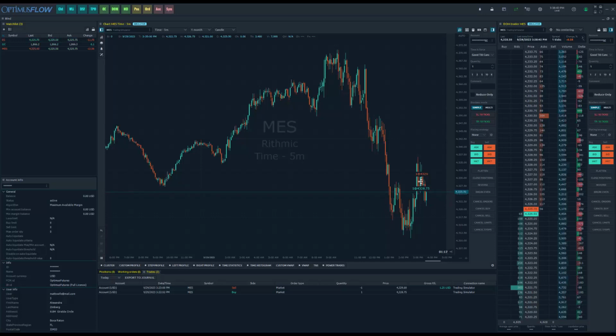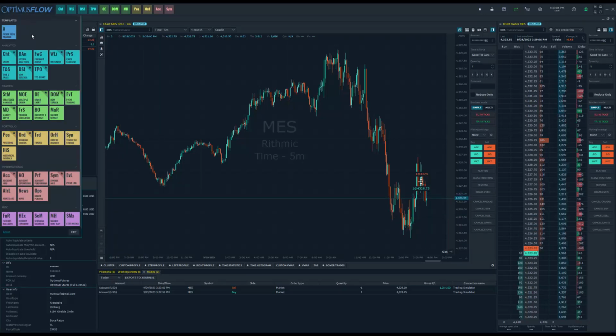Now, once you have made some trades directly on Optimus Flow, the easiest way to import them into our trading journal is through your trades tab here at the bottom. If you are using the default layout, you'll see the trades tab directly underneath your chart. If you don't have the default layout anymore and forgot where this is, you can go to the Optimus Flow logo in the top left. This will open our main menu.